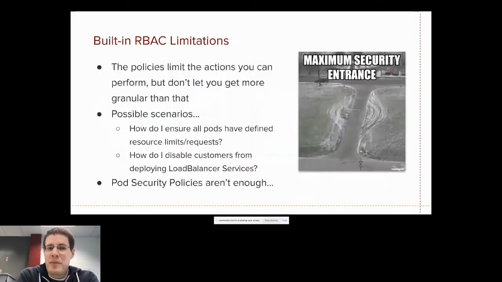Now, the problem is that those verbs aren't descriptive enough. The policies limit the actions you can perform, but they just don't get granular enough. Get, list, and watch, that works. But if I just grant the access to create, that can be pretty broad. I can create services, that's cool. But should I be able to create node port services or load balancer services?